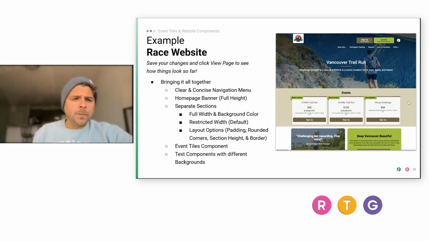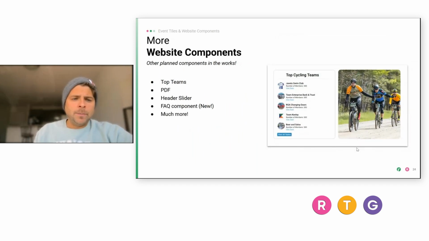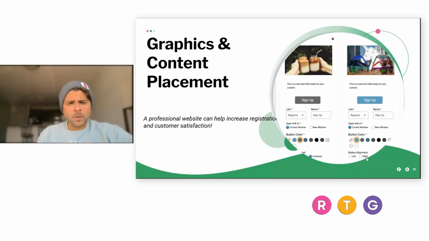Some more website components: top teams, PDFs, header sliders. The FAQ component is very new. I think that's a really cool and important one. Most races have an FAQ page somewhere, so being able to have a component that makes it a little bit cleaner is really nice.